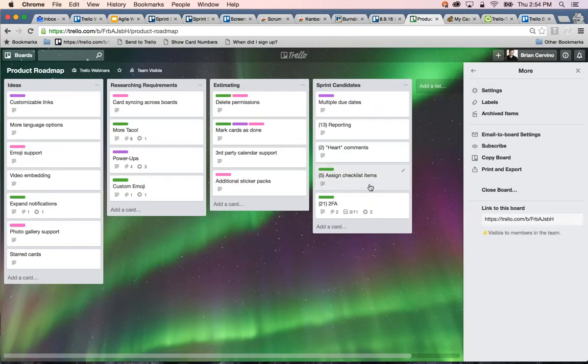And so, okay, wow, that wraps up. Sorry, I kind of rushed through the last one a little bit. I know we're running out of time. But that wraps up my presentation on how teams can use Trello for Agile and Scrum workflows.